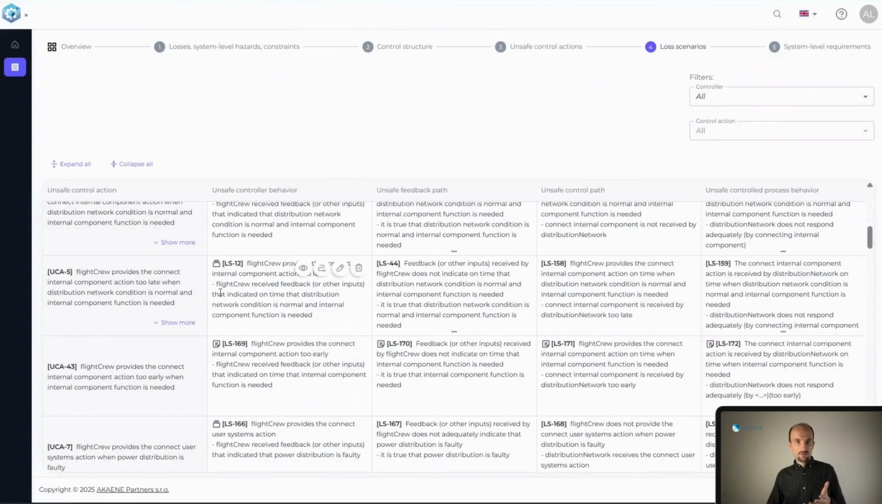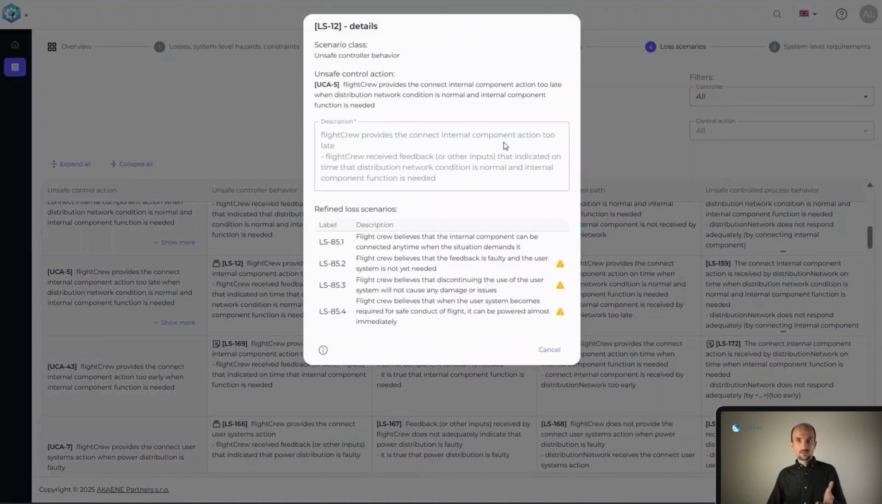If I look at some of the already completed loss scenarios, maybe this one, here's the way a completed loss scenario looks like. That's the base scenario over here. The refined scenarios are down below. There are 4 of them.